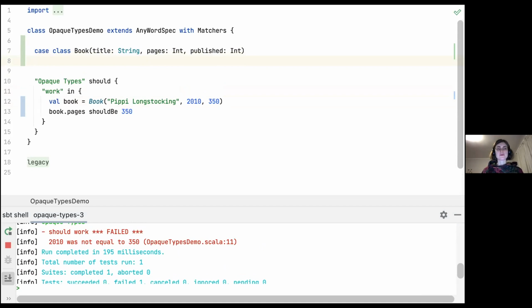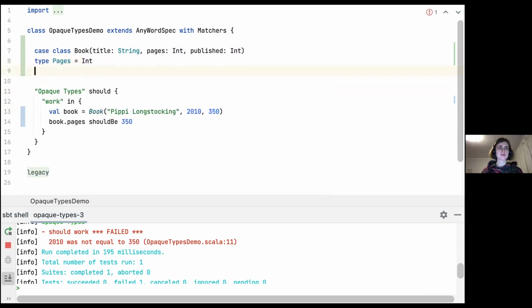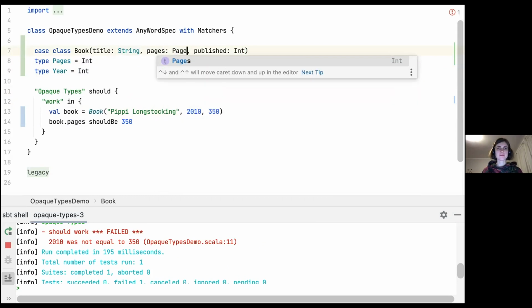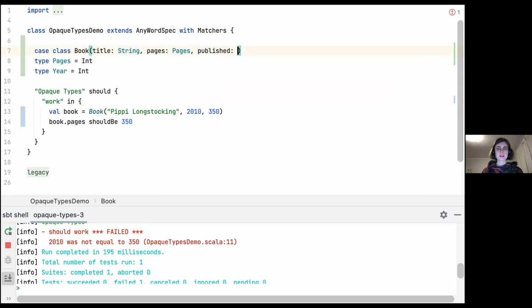Well, we can have traditional aliases. So let's say we have type Pages, which is an Int, and type Year, which is also an Int, and we can use it here. This is plain Scala 2 aliases. Here, nothing changes. We still can make the error.